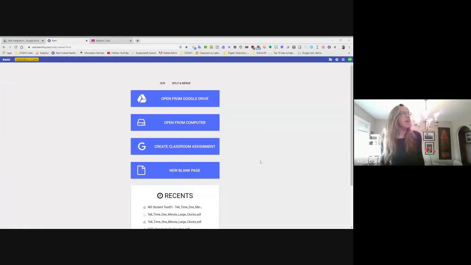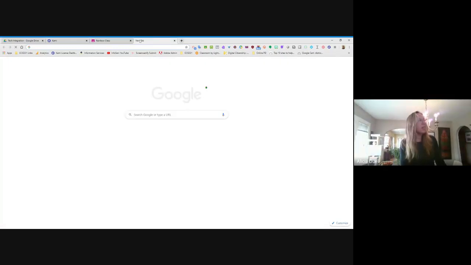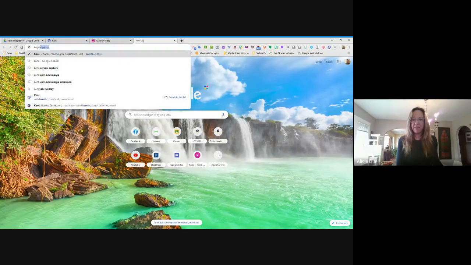Okay, excellent. So the first thing you have to do is create a Cami account. This is going to be the same for students and for yourself. Students and potentially parents have to do this step first before they can use Cami. So you'll go to camiapp.com, K-A-M-I-A-P-P dot com, and you will then sign up with Google.